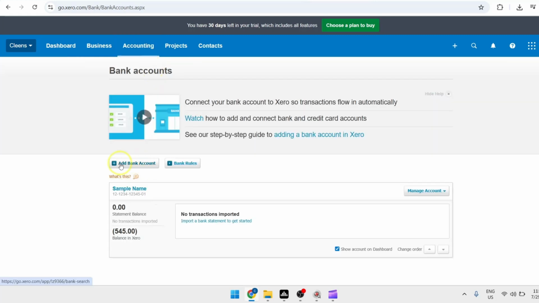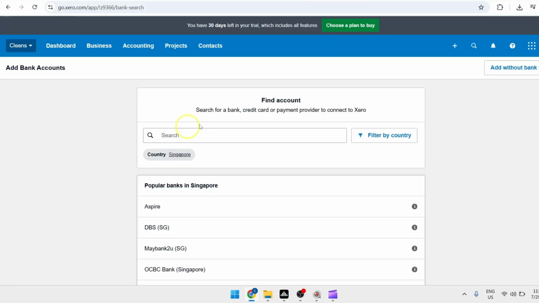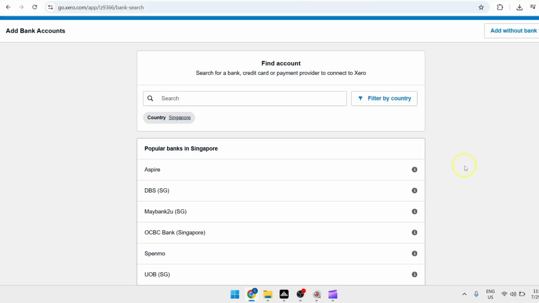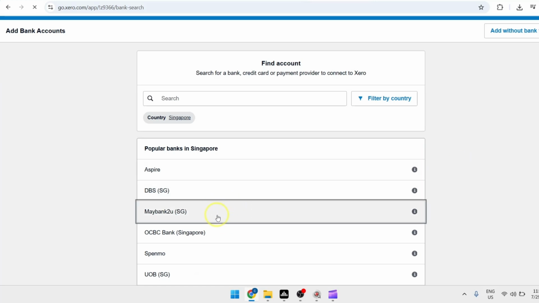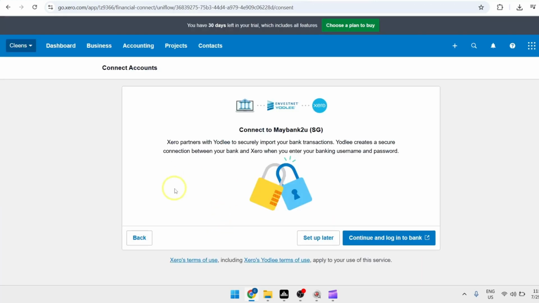Next, we're just going to proceed by clicking on Add Bank Account. And from here, you can start searching for a bank, credit card, or payment provider to connect to Xero. Next is just select the bank. And from here, you will then be prompted to connect accounts.